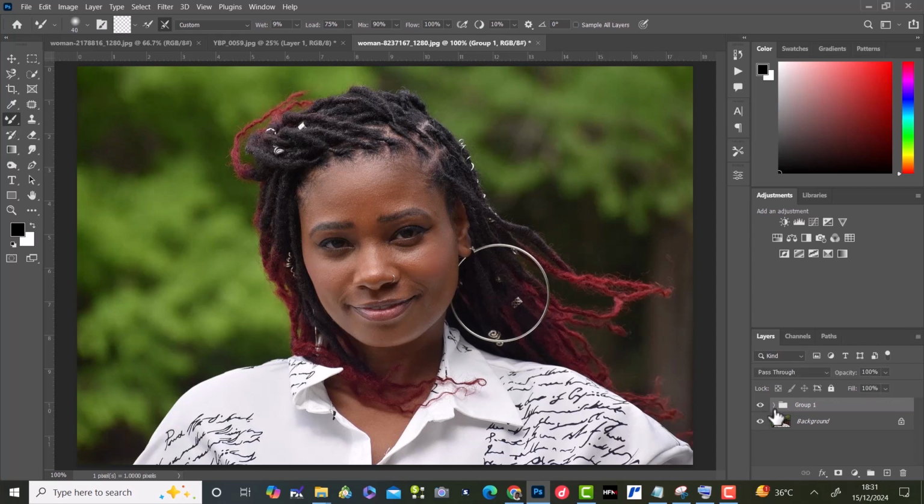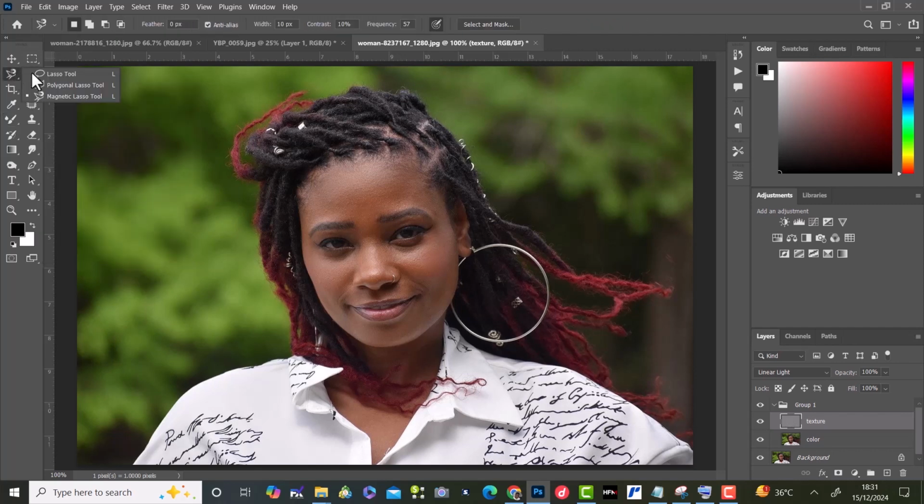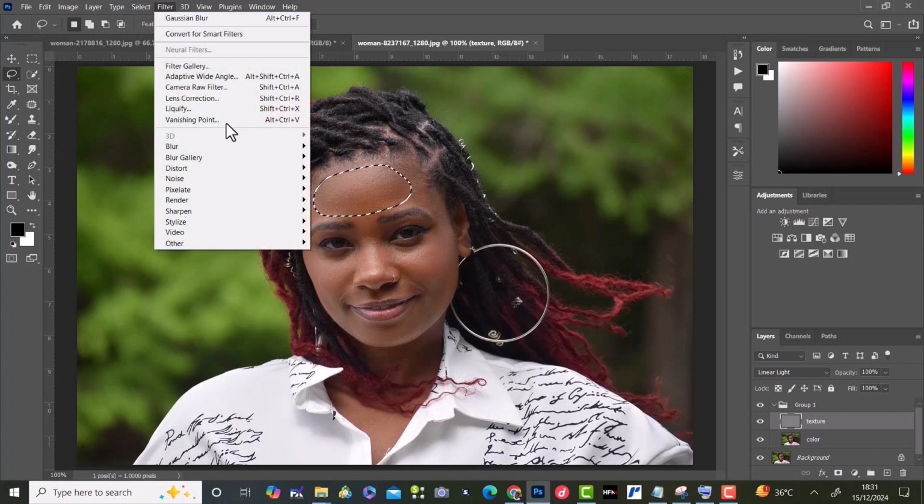So we go back to our image, right? We now select the texture and you click on, pick your selection tool. Let's use our lasso tool. Then we'll select your image. We go to filter, go to blur, Gaussian blur.